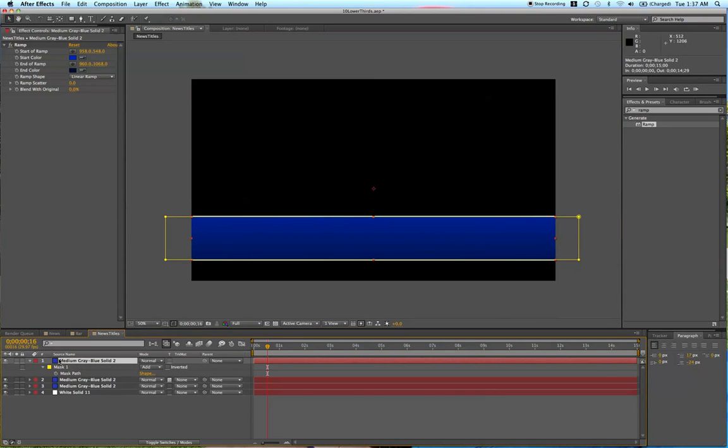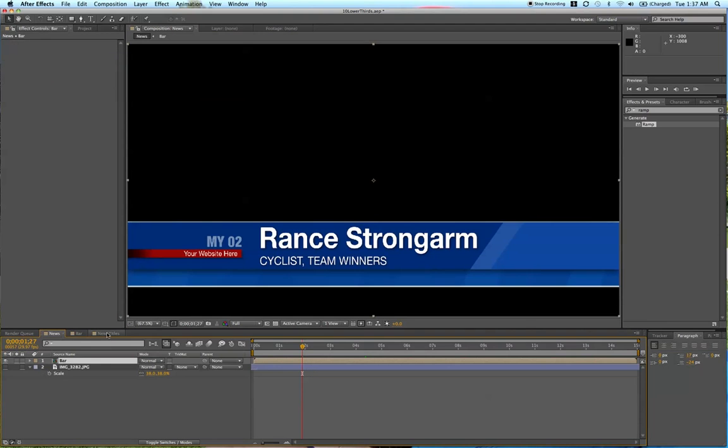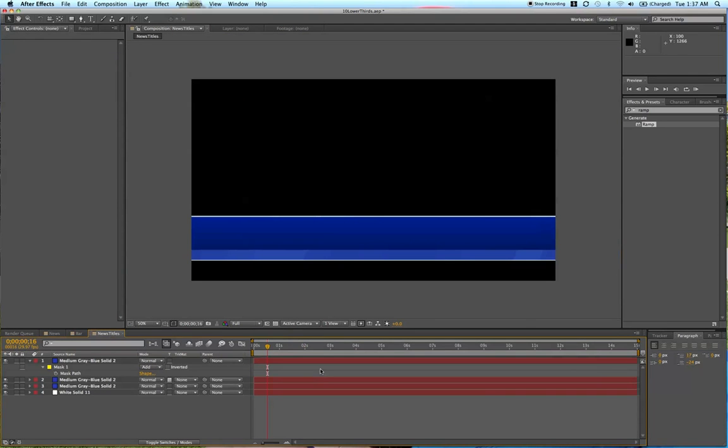So press M to bring up the mask of this one, select the mask, and then double click the edge of it and move this up so that you decrease the size of this ramp, or of this mask. So right there you have it like so. Just checking it out, it's looking pretty good.